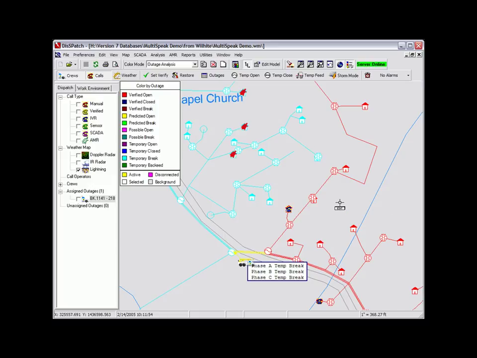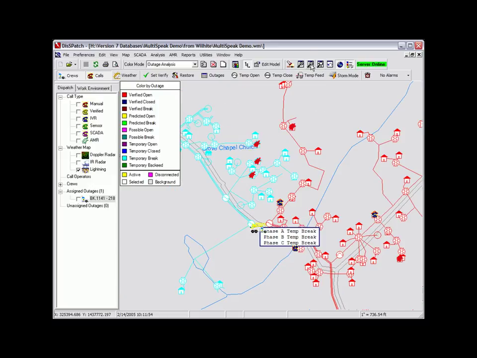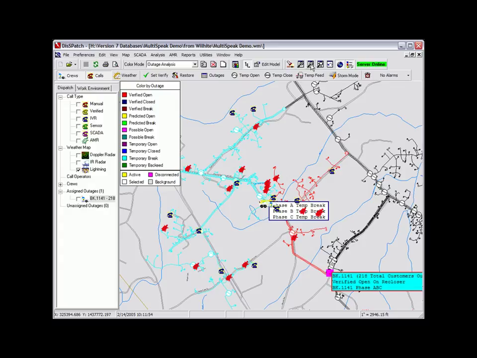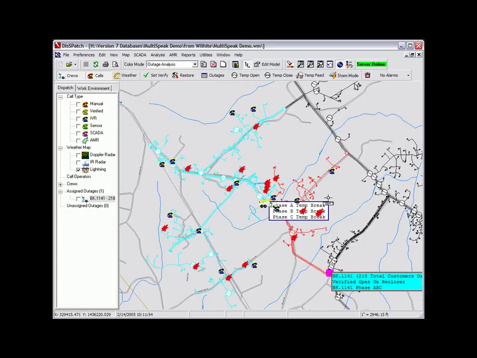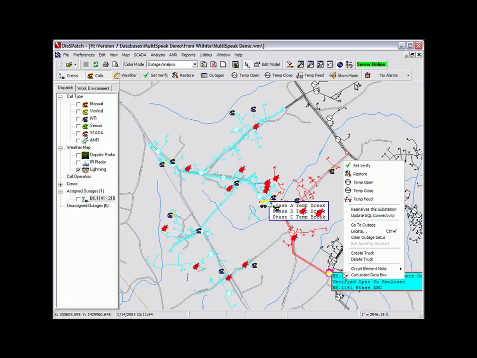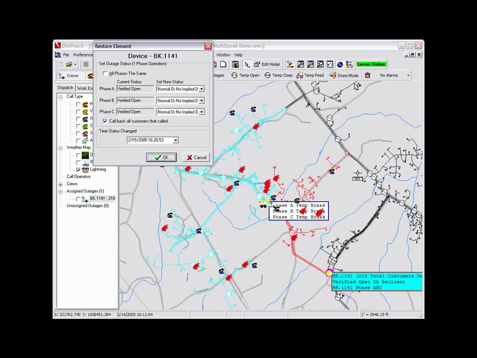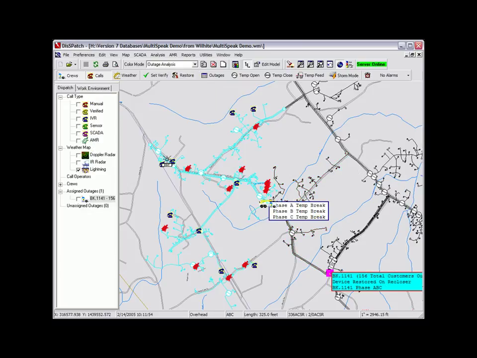SAIDI and CAIDI indices are automatically maintained by the inputs from the dispatcher and the SCADA system. The outage tag now reflects a partial restoration up to the temporary break and reflects 156 customers still out of power. The circuit color changes to reflect the restoration, and the blue IVR calls disappear to reflect the automatic callback process has been initiated. The AMR icons also disappear to indicate the restoration.